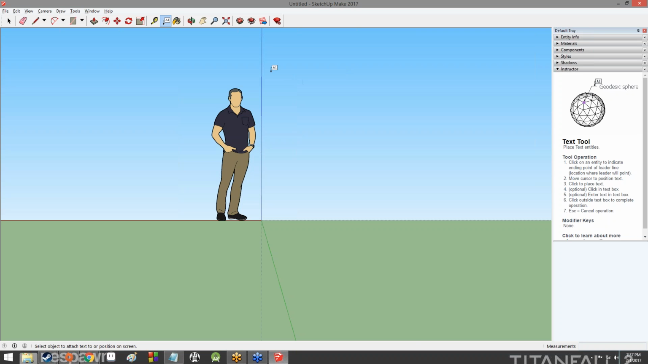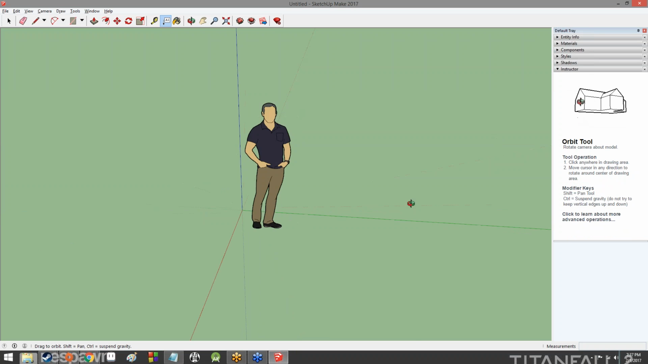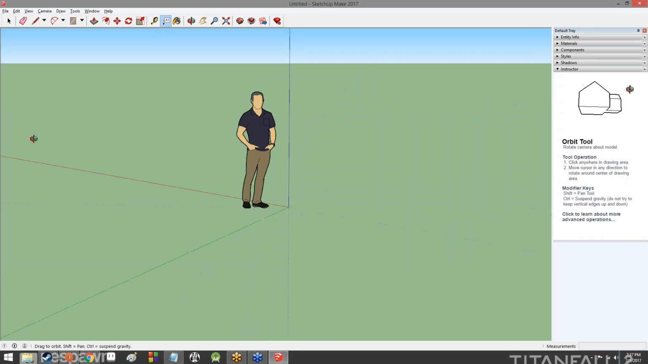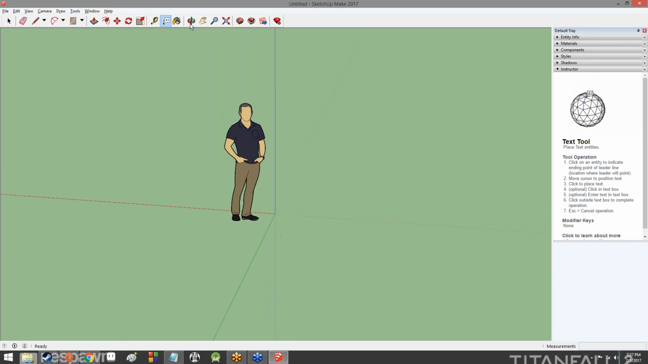The mouse shortcut for orbiting is just to hold down the mouse wheel. Just click the mouse wheel in and hold it down. Or you could use that up there.